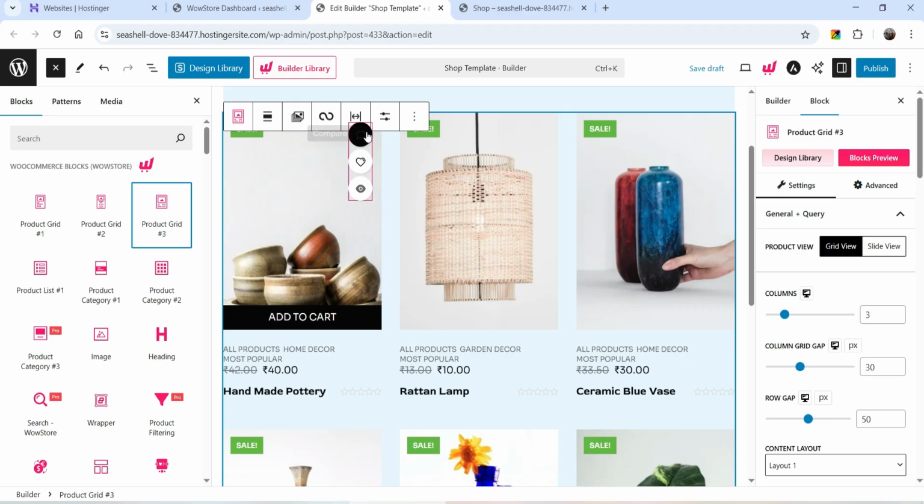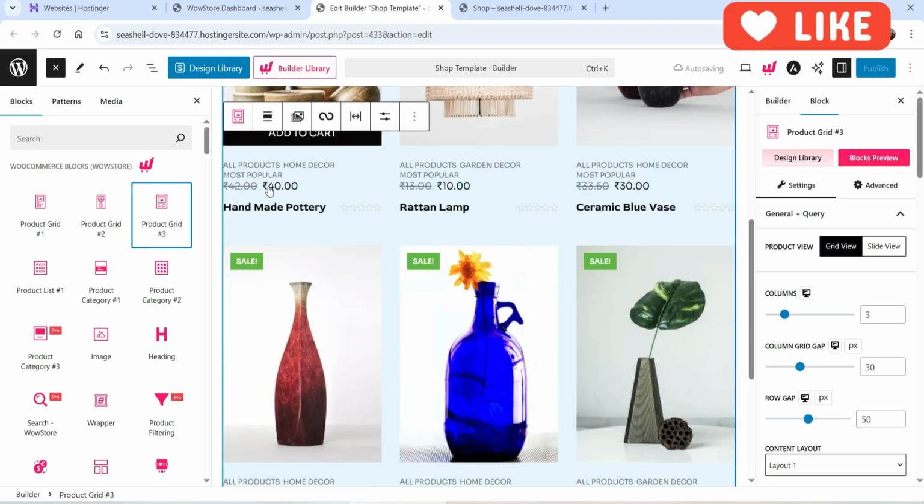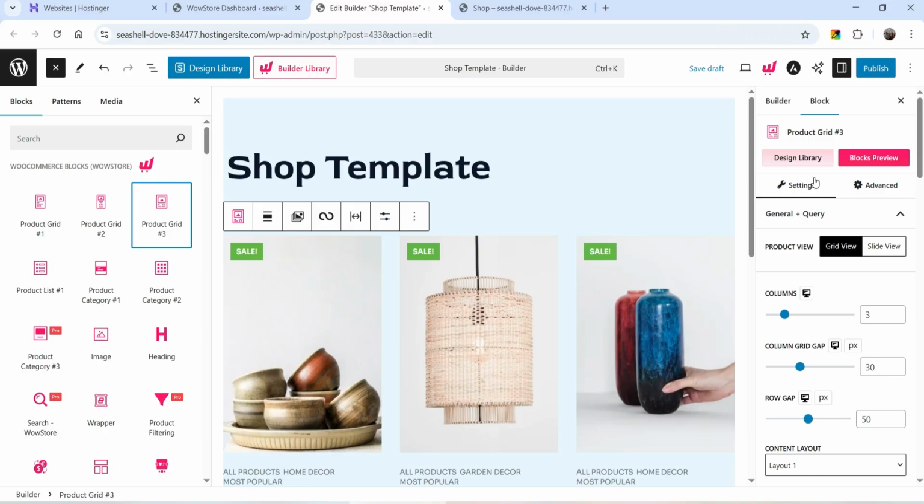So all these features are also available in the free version. Then we have category, price, and the title. We also have the ratings option here. So let's see how we can customize it. In the right hand panel, you will see all the customization options.